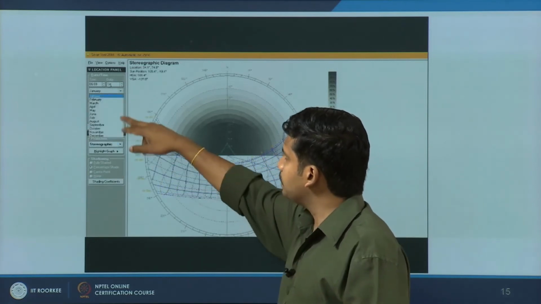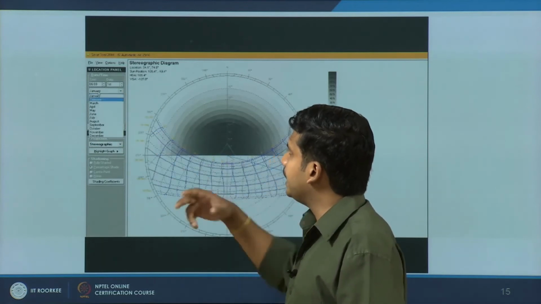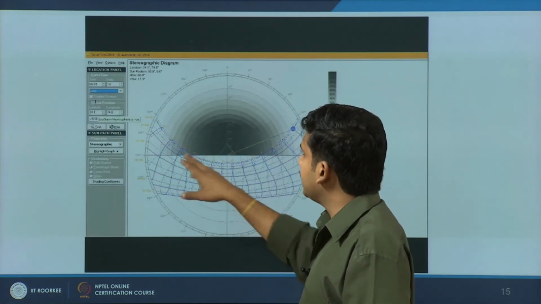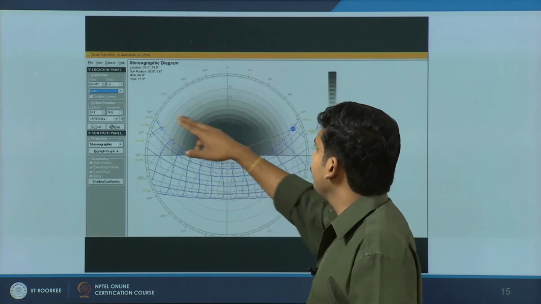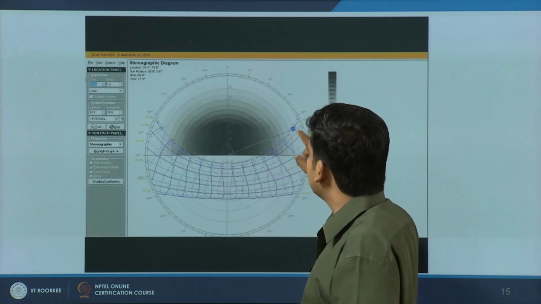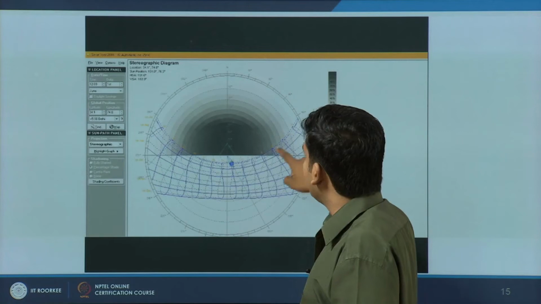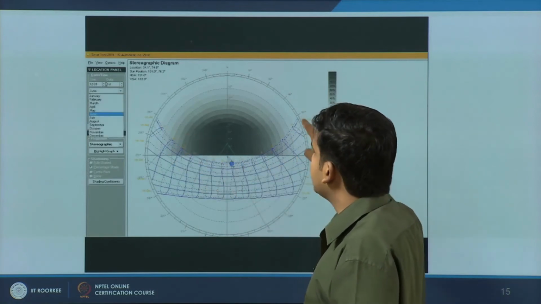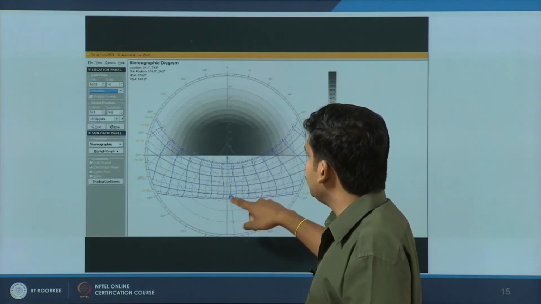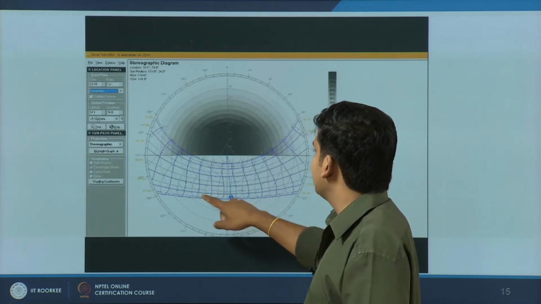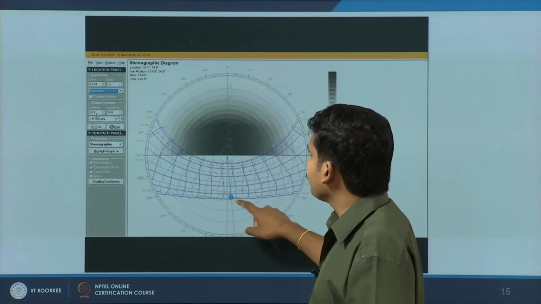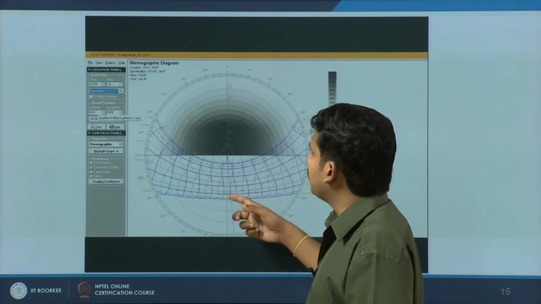Other than this, this particular tool lets you set the date and time. Say for example, if you are setting June 21st, then you will have the summer solstice here. For a particular time you will know where the sun's position is. When you change it to winter, that is December, the sun position changes here. You can also change the latitude of the place.